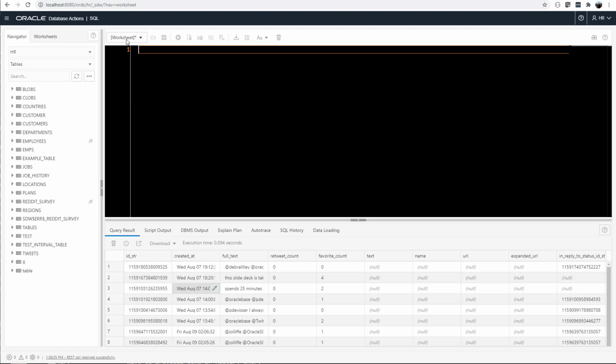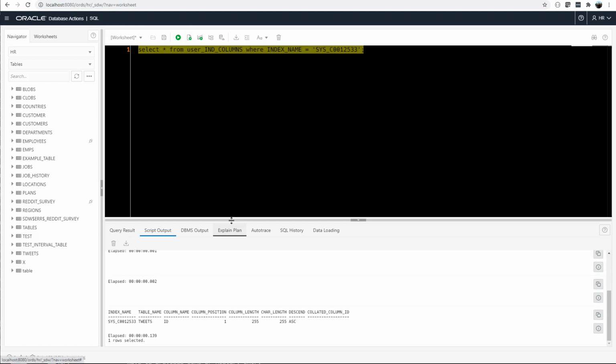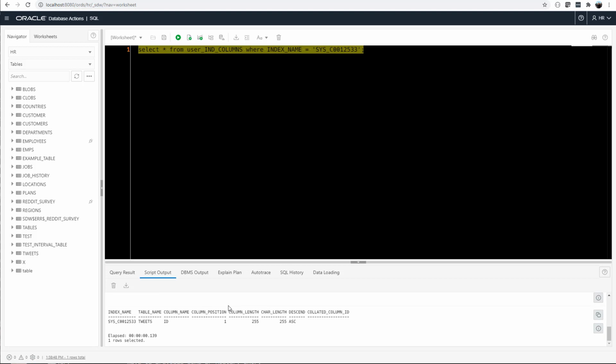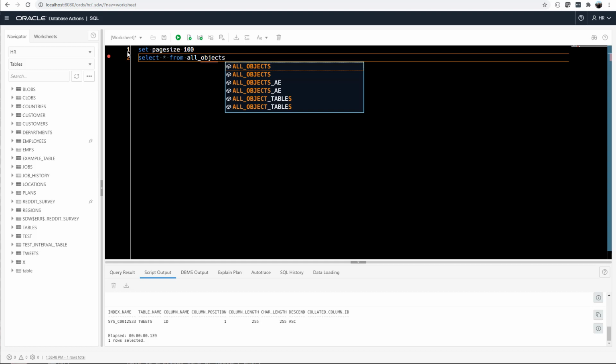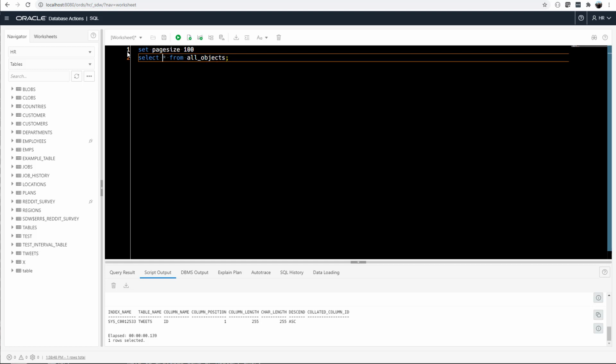Showed you Control Enter. We also have script engine support. So F5 or this button, and it runs the code just like it would in SQL*Plus. So I've got this kind of text output. I could do things like set page size 100, or we could do select star from all_objects, but I'm going to throw in my CSV hint just like we have in the desktop.